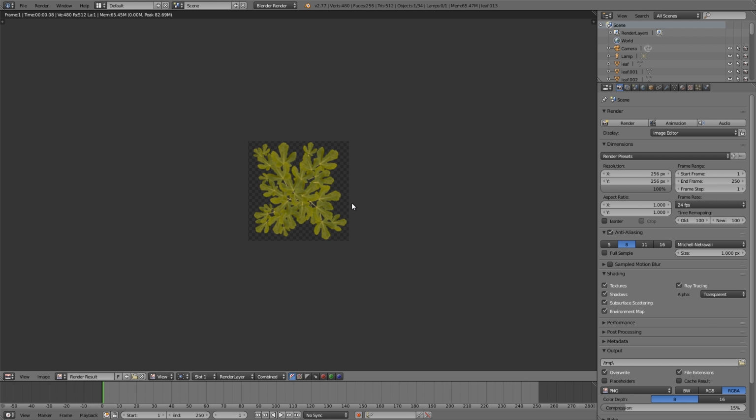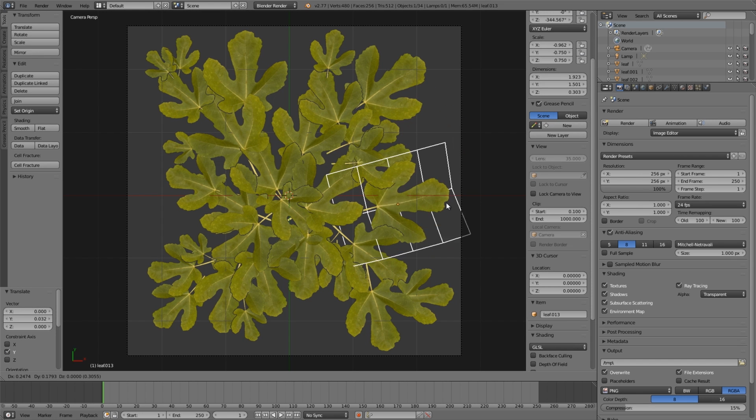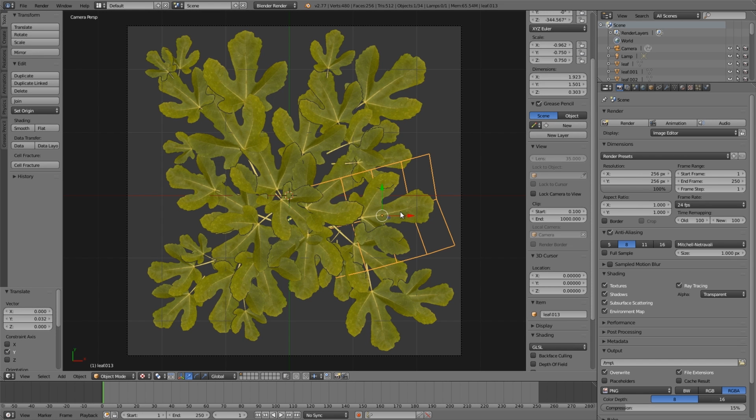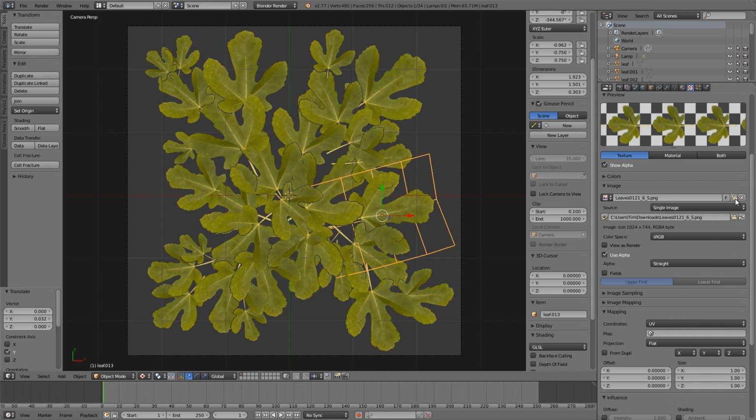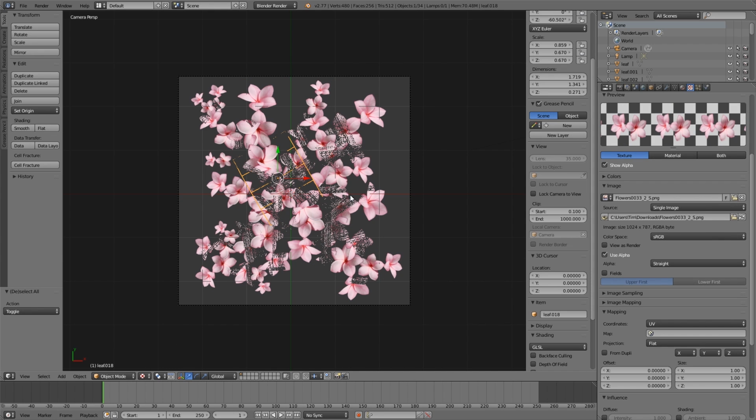So now that we've rendered this out, what we can actually do is just replace this texture and get a completely different looking branch for a different tree. What we're going to do here is go to the materials, then go to the texture, and open up a new texture. So for example here, I've just opened up a cherry blossom image.